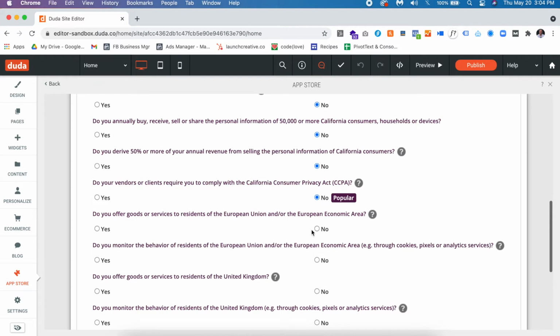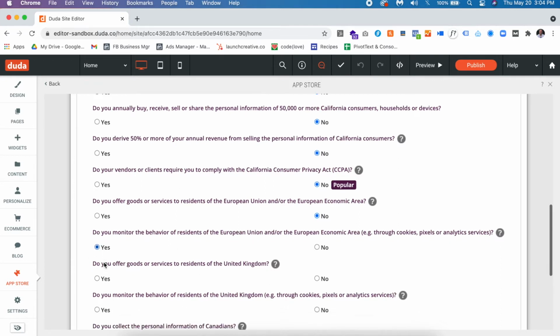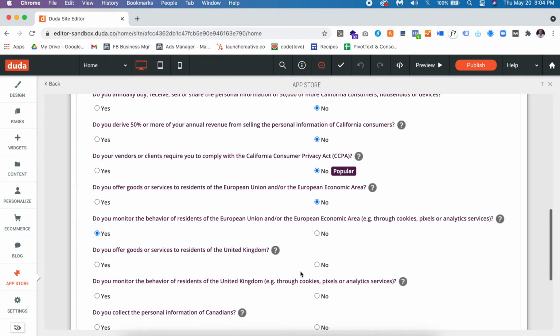Do you offer goods or services to residents of the EU? No. Do you monitor the behavior of residents of the EU? Yes, because we have Google Analytics installed, and we may be collecting IP addresses from people from across the Atlantic Ocean. We may be collecting IP addresses from residents of the EU.